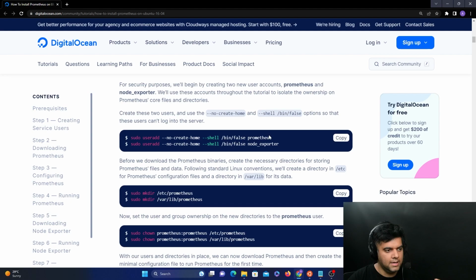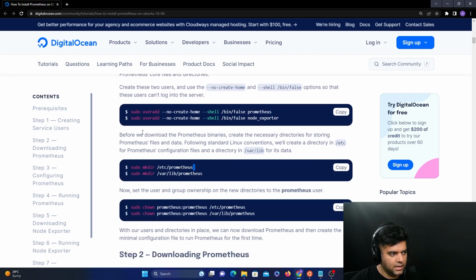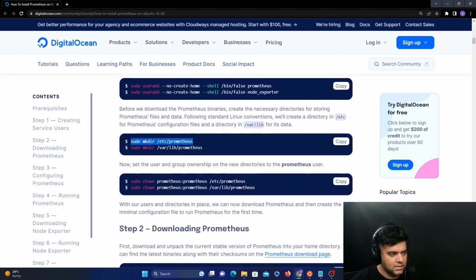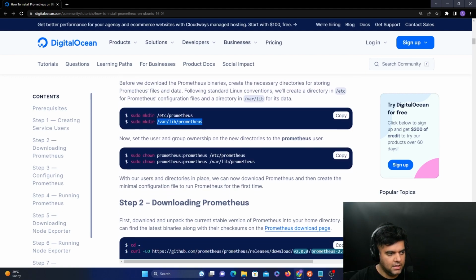That's why we're monitoring our node with the help of Prometheus and Grafana, which are the top tools in the industry. You need to run the first command, which will add a user to your system, and the user is basically Prometheus. Then you'll create two directories, etc/prometheus, which is where your prometheus.yml configuration file will also be, and the library directory for Prometheus. Now you'll set the user and group ownership for the Prometheus user.